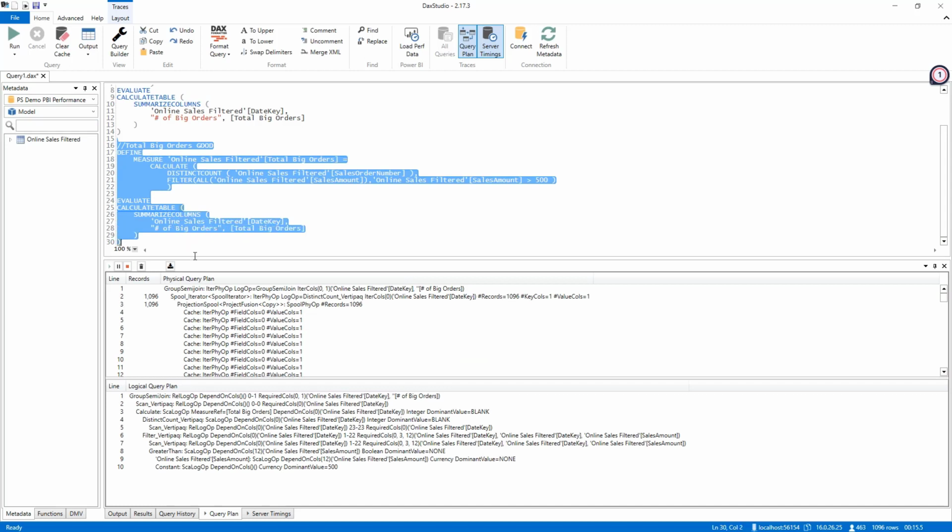Let's now rewrite our DAX statement and try to improve the performance of the calculation. This time I'm using a very similar formula, again performing distinct count over the sales order number column, and again using a filter function. However, this time I'll introduce another function, ALL, that will remove all the active filters from my sales amount column. After all the active filters from the sales amount column have been removed, we will apply our required filter to keep only those rows where the sales amount is greater than 500.